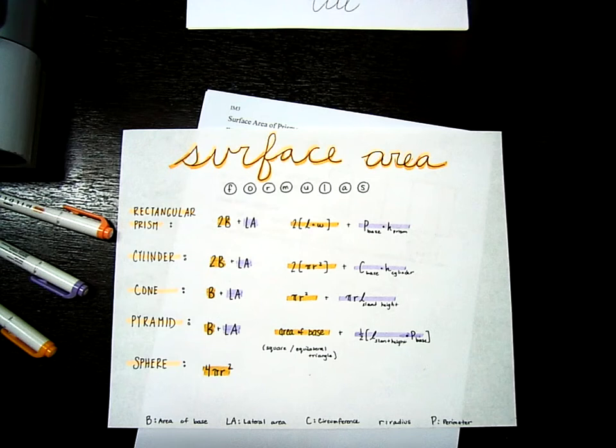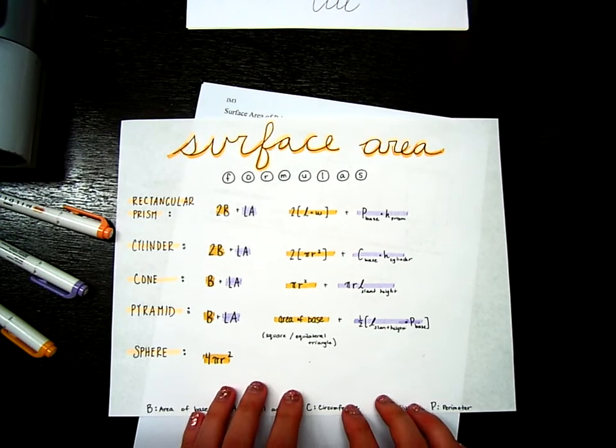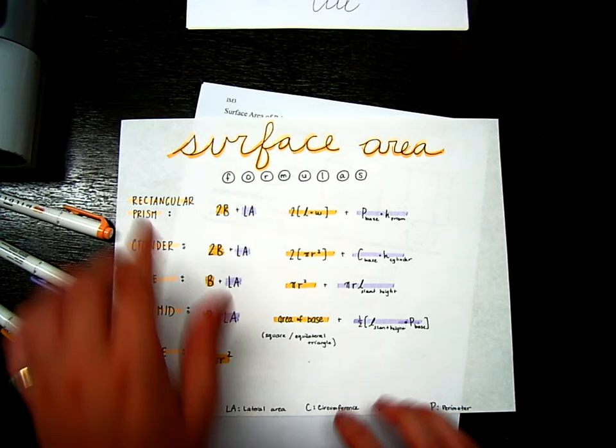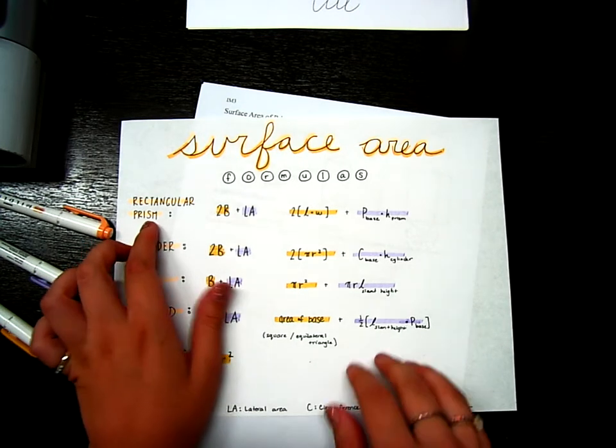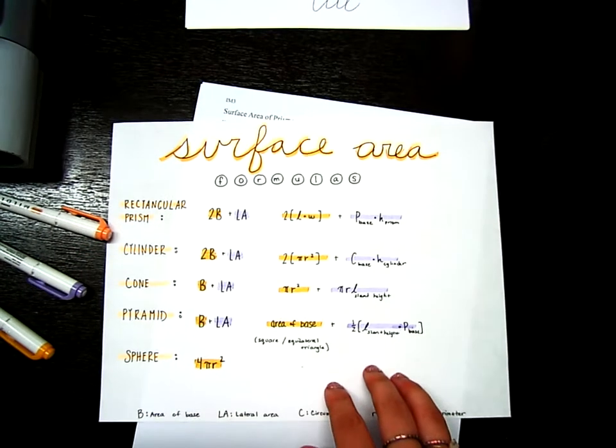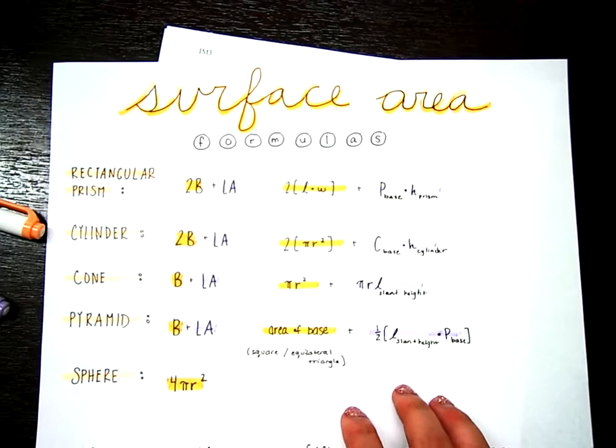Hi everyone, welcome to our first surface area video. We're going to talk about what it is and how to find it. Today we're going to be talking about prisms. We're going to do a rectangular prism, a triangular prism, and a hexagonal prism.